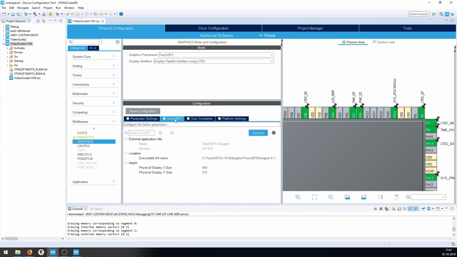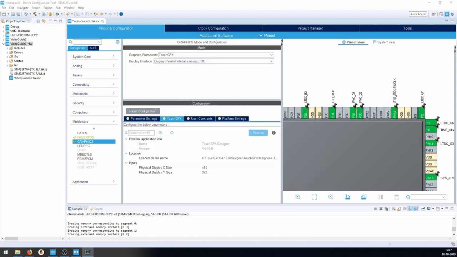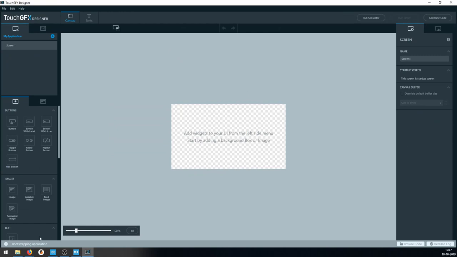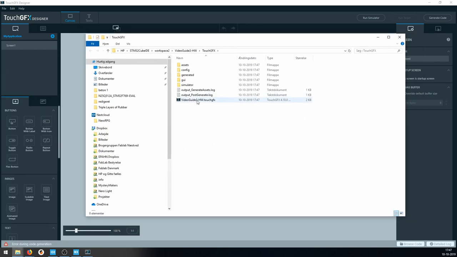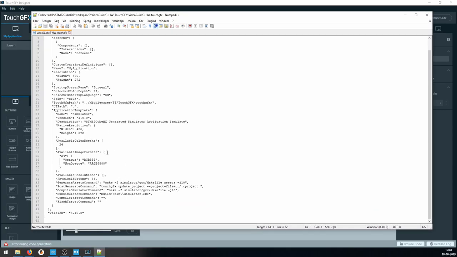So if I go to TouchGFX here, I can press execute, and then the TouchGFX Designer will start up. The first thing we need to do is go down here and say browse code. You'll maybe notice you'll have this error during code generation. So what I'm going to do is open the TouchGFX file with a text editor, and it looks like this. Then scroll down to the bottom, it's not a very long file.